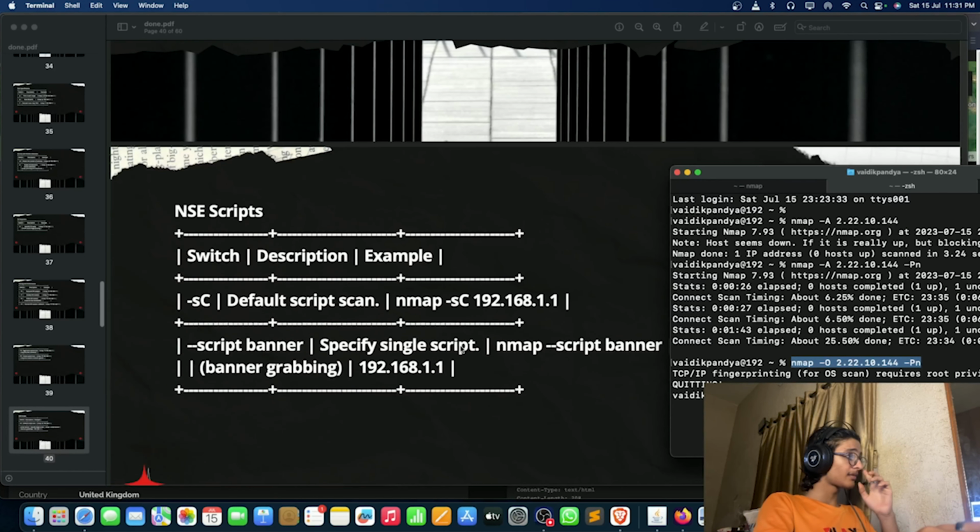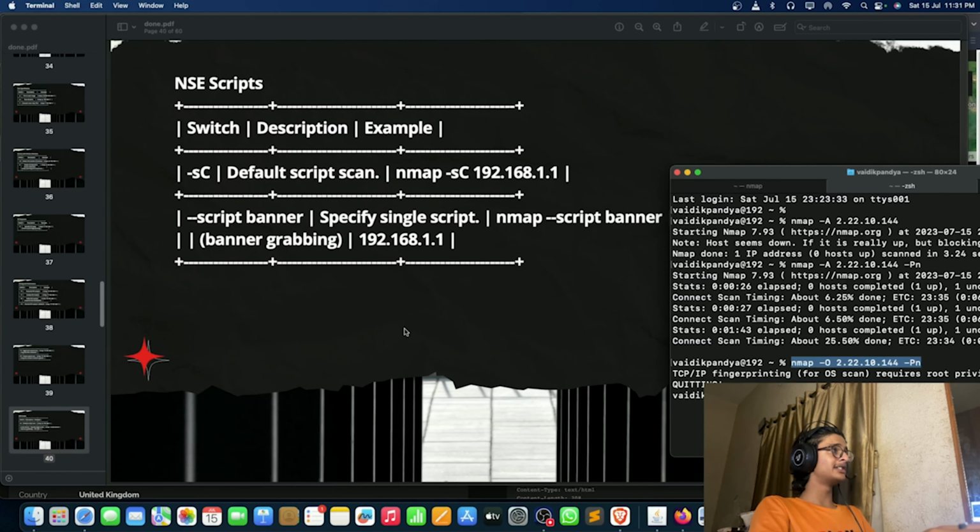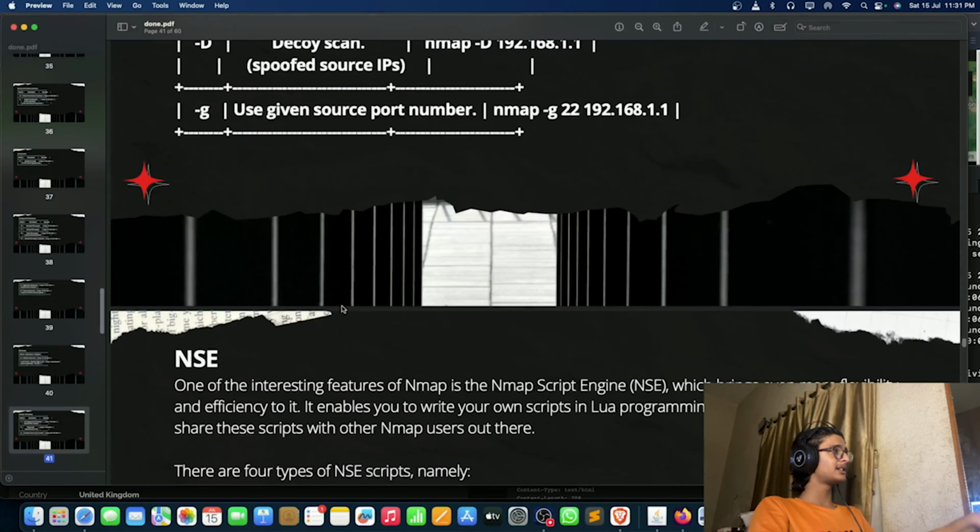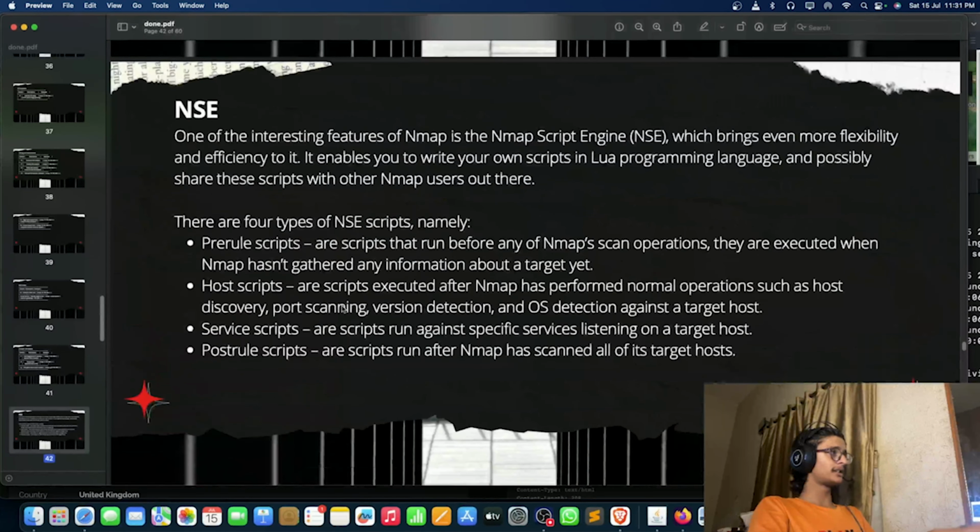Now, NMAP scripting engine. Before understanding the NSE, we will take a look at what NSE is. One of the most interesting features of NMAP is NSE, the NMAP scripting engine, which brings even more flexibility and efficiency to it. It enables you to write your own scripts and find bugs, or I will say loopholes, in a particular network. You can write the scripts in Lua programming language.